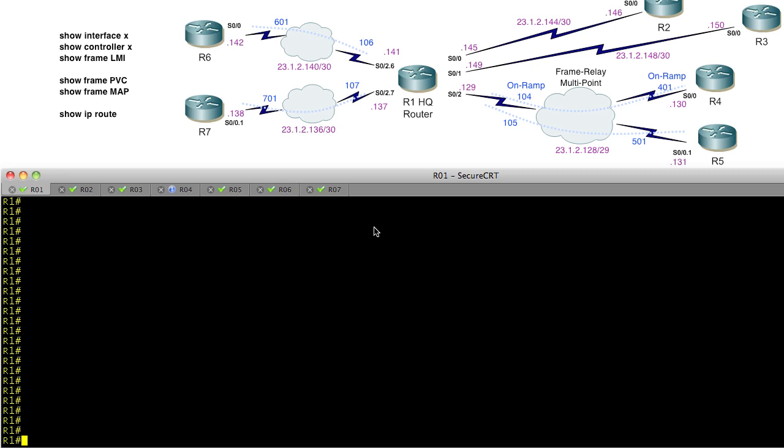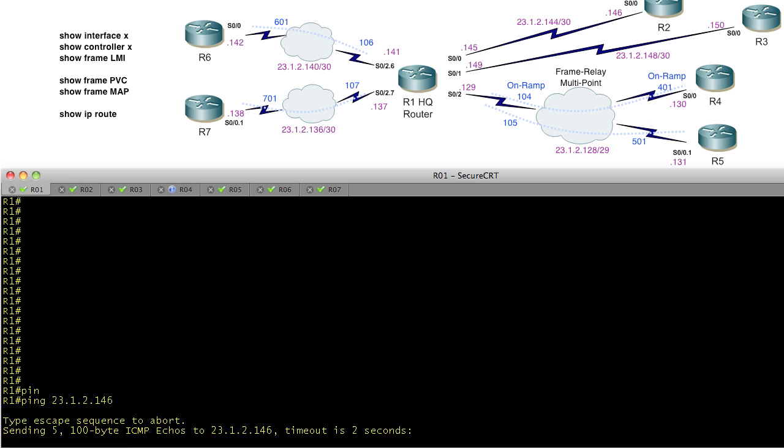So on R1, let's start off by trying a ping and see if we can ping this IP address of 2.1.2.146. So that's pretty straightforward. We'll do a ping to 2.1.2.146, and it is not happy. So let's start our troubleshooting. What do we check first?